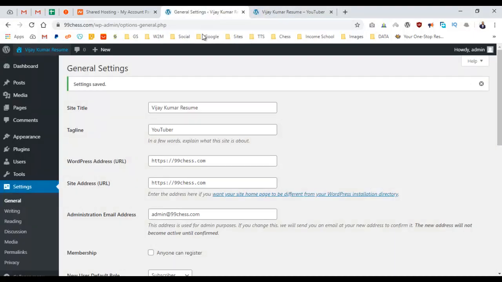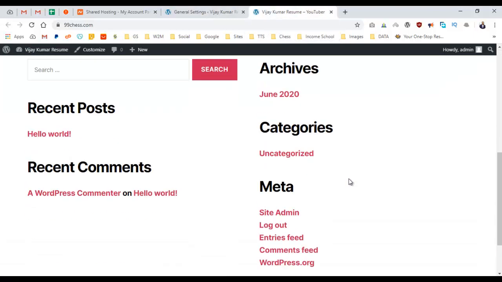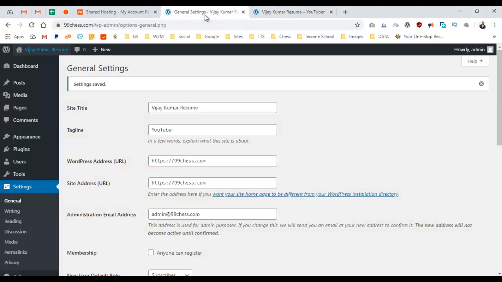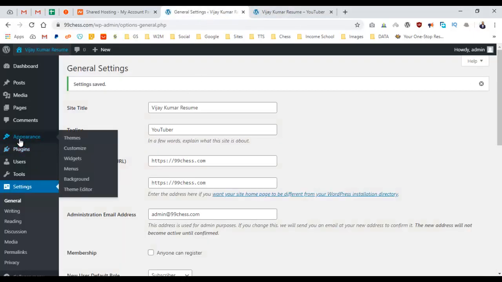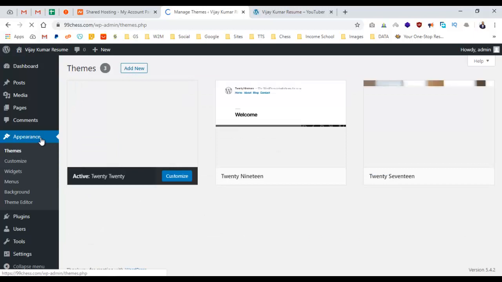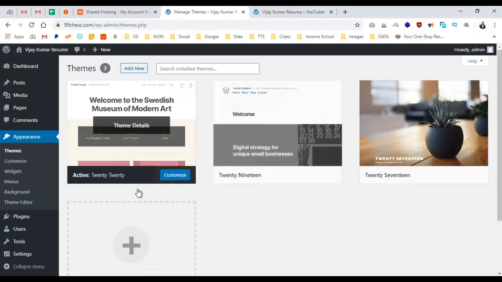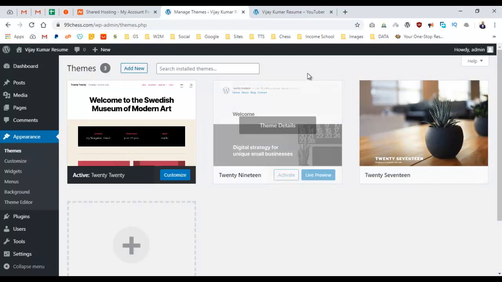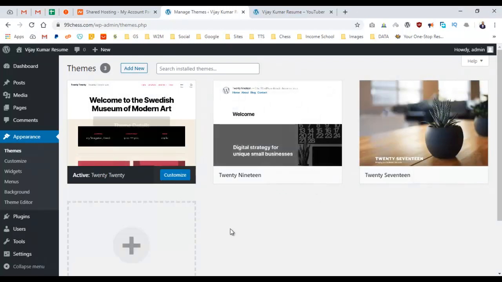Now you need to completely change your layout, right? For that, in WordPress we have themes. For themes, we need to go to appearance. Here you can see there are a lot of themes. None of these works for a portfolio, to build a portfolio website. So we need to click on add new.